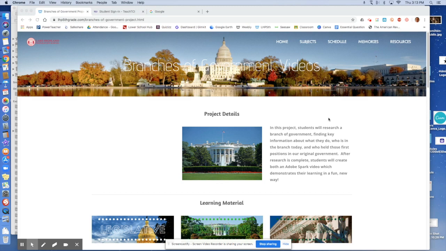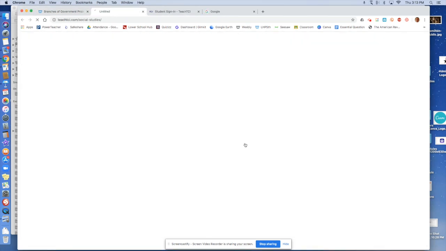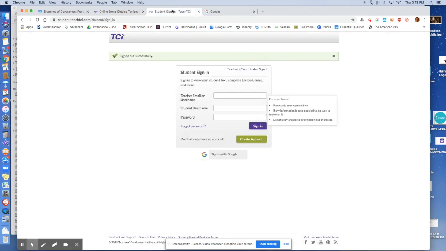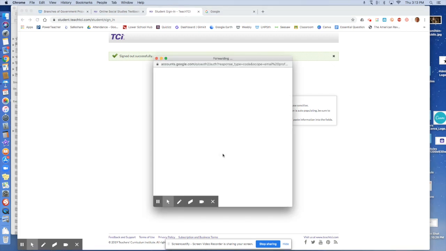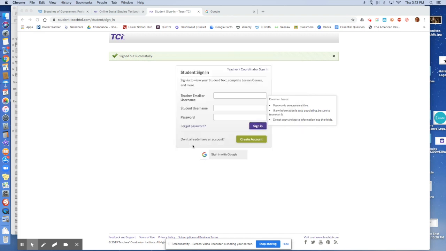To get to your online textbook quickly, I've moved a button to help you right onto the project page. You can click here to get to the online textbook. Now, I've signed in using my good friend Claire Morrissey's account just so you can see what it would look like from a student's perspective. She's going to click Student Sign In, and when she does, she'll see this. She can click Sign In with Google, and if she's already signed in as Claire on her computer, it will sign her right in, and she can get to her content.